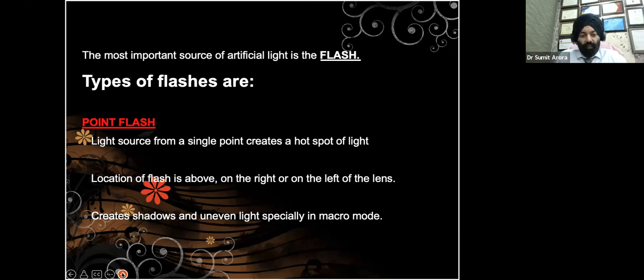Like we first discussed, cyber shots. They have point flashes. A light source from a single point creates a hotspot of light. We don't need to use the cyber shot, but if we somehow use it, that flash, the point flash, is not indicated, because the lens is on one part and the flash is on another part. When we click the intraoral photograph, there will be a shadow which we cannot eliminate, and we need to do editing, which ruins the image quality.